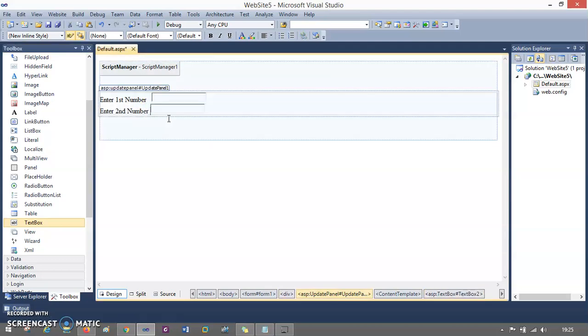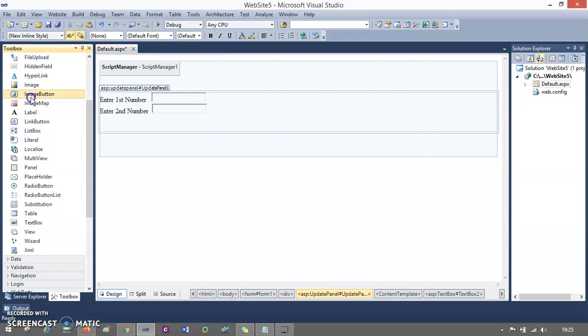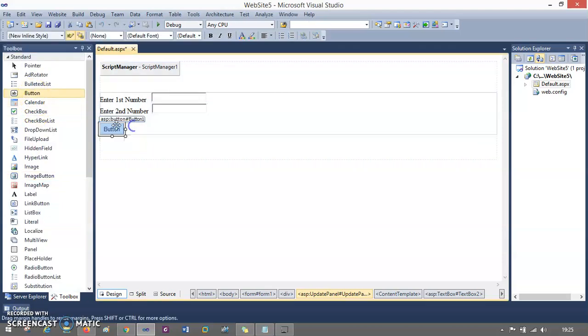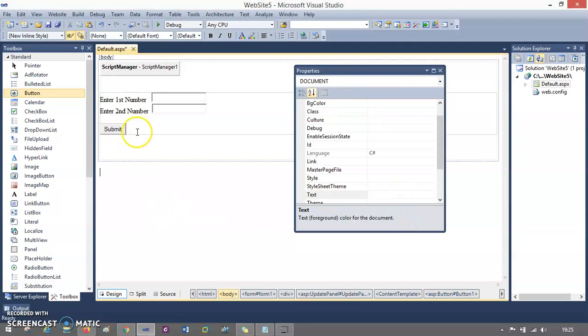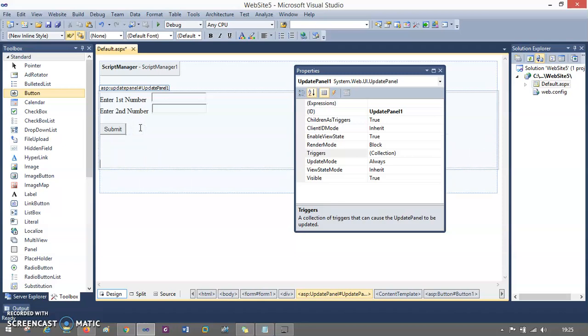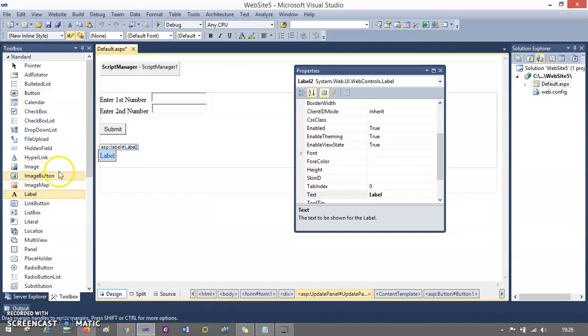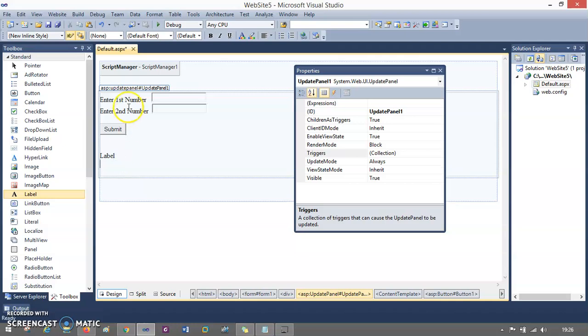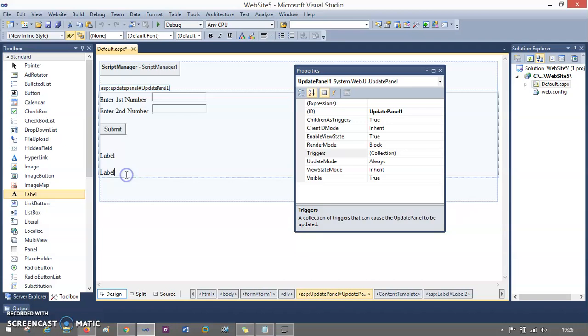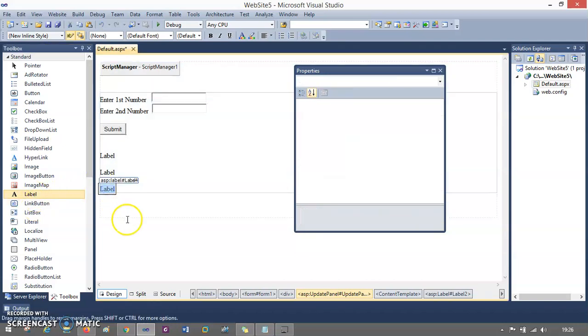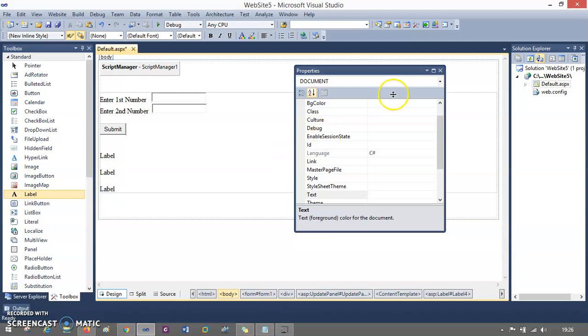Apart from that, let me just take a gap here, and I need a button, so I'm going to drag and drop the button. I'll change the property, let's say this is Submit. And apart from that I need 3 labels, so I'm going to take 3 labels here. First label, and then, why do I have this Label2 ID? I had already taken it, that's why Label2 is coming, Label3 is coming, and then Label4. So I have these 3 labels: Label2, Label3, and Label4, right?